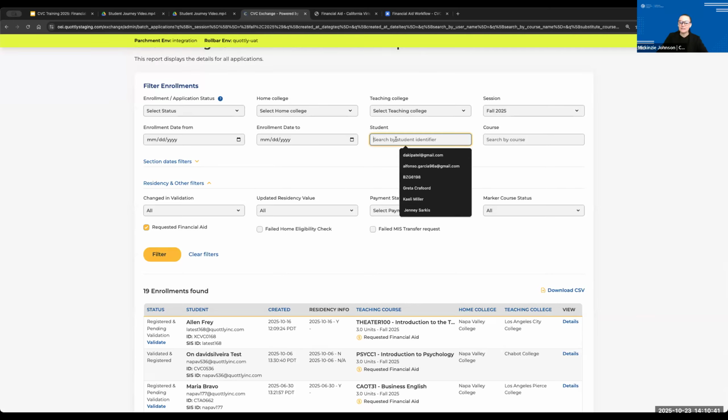You can also search directly by a student up here, back here at the top. If you're looking, did this student particularly request financial aid? You can look up that student by the CCC ID, the student name, or the student email. So you can feel free to take a look at your students to see who has requested that.